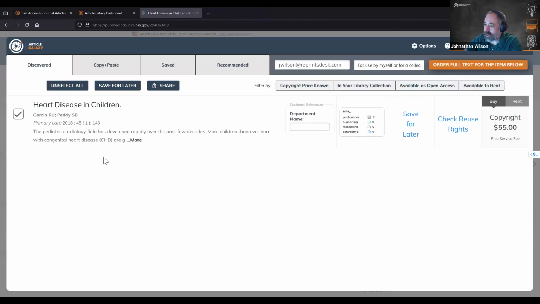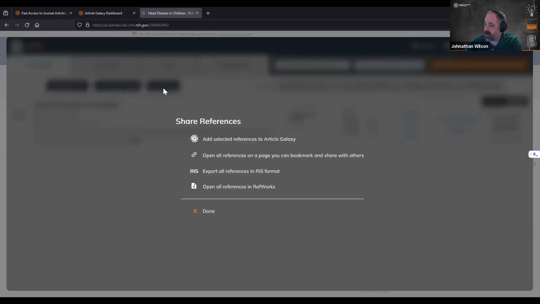And you can see that while the UI is vastly different than the Article Galaxy platform, all the information is there. Who it will be delivered to, the intended uses, the reuse rights, the ability to save for later within the extension, which is very handy, the customer reference field, and the site information. Now, if I click or unclick, you can see that it orders the full text for the item selected below. I can also go to share and send it directly to References if I want to.